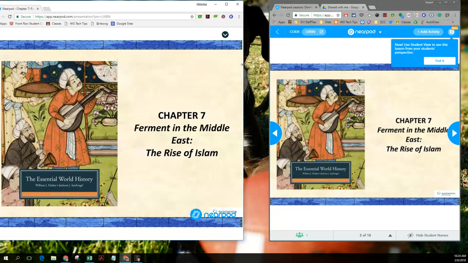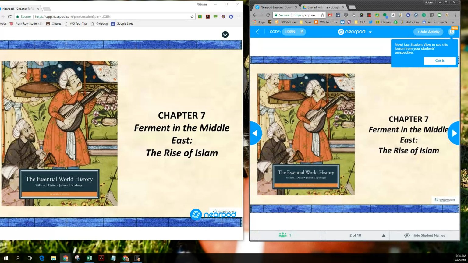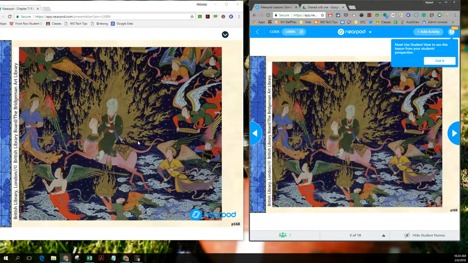Just make that a little smaller, just so you can see the two things side by side. Notice the student does not have any navigation tools. No matter what I click, nothing is happening. But if the teacher advances a slide, the student screen will also change. So the teacher can lockstep stuff from the student view.